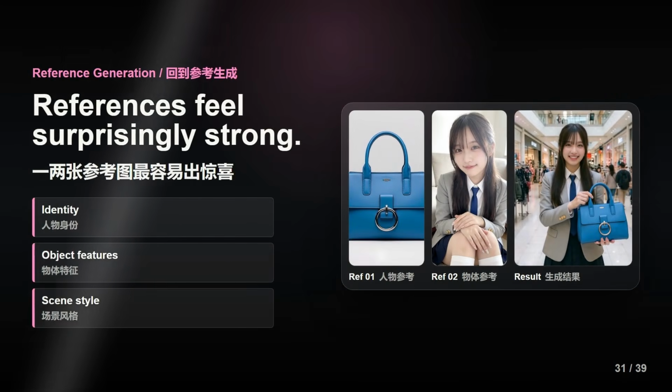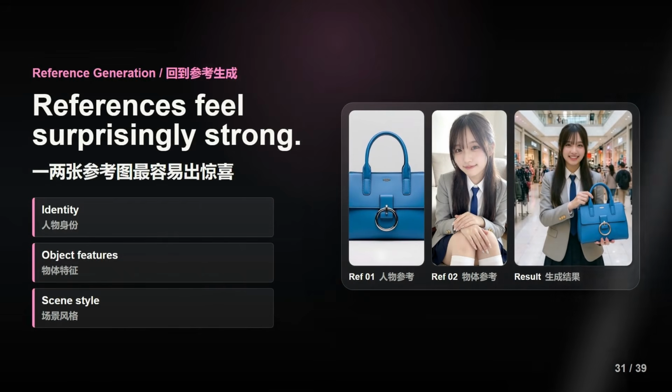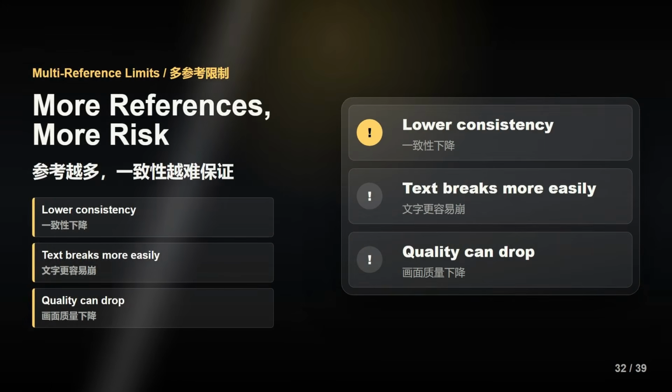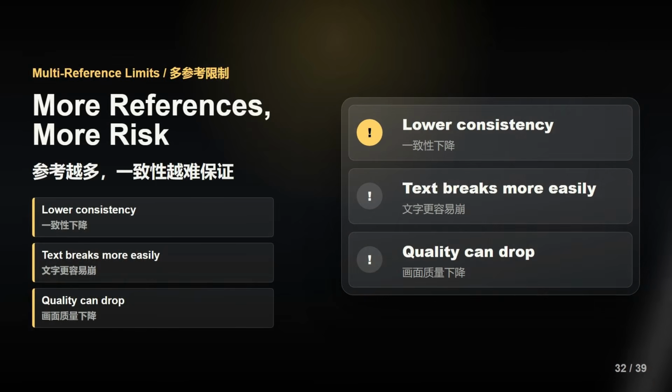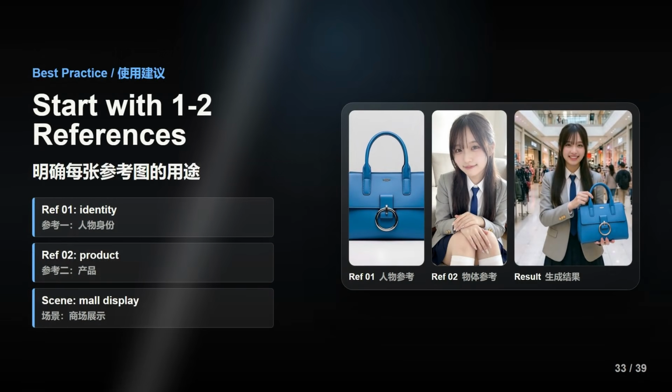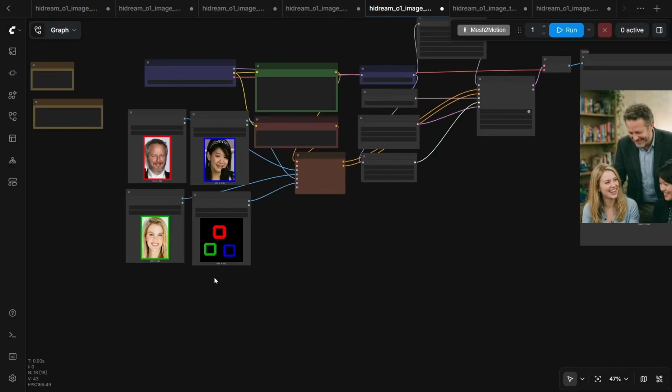Next, let's test the reference generation. When we were exploring the workflow earlier, we were already using reference generation. Overall, my feeling is that HiDream-O1's reference generation yields even more pleasant surprises than its pure text generation. Especially when you give it one or two reference images, it can blend the character's identity, the object's features, and the scene style together very naturally. Of course, it is not without issues. When the number of reference images increases, the overall consistency of the image will drop. Try to keep it under 3 references for more stable results. Also, in the prompt, you must tell the model what each reference image is for. Don't write it too vaguely.